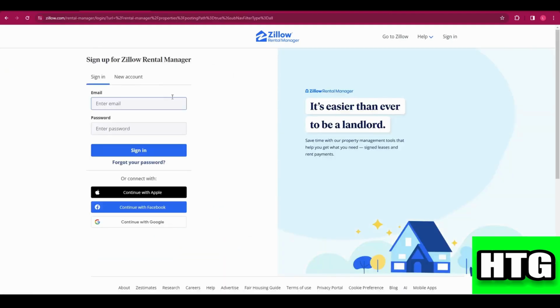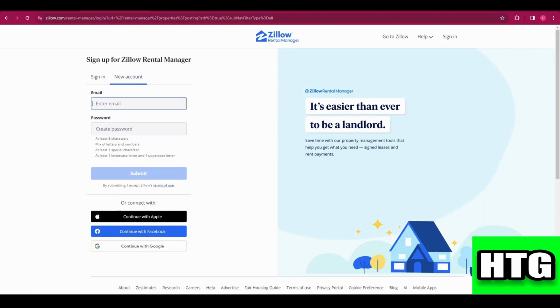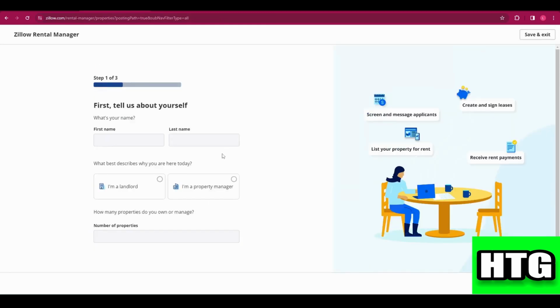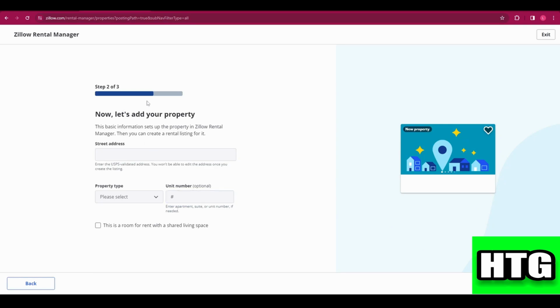If you don't already have an account, you're going to have to create a new account with your email and password, or you can connect with Apple, Facebook or Google. So go ahead and do that, and once you've done that, you're going to have to answer a few questions, and then once you've done that, click next and you're going to be able to add your first property.